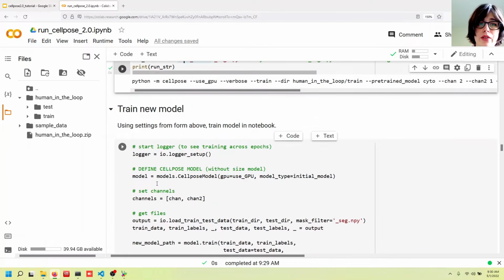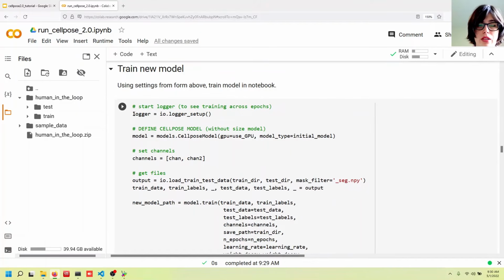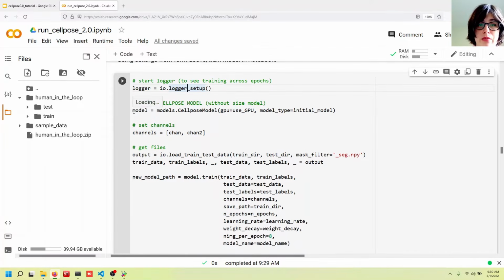Okay, so now let's train the model. Here's how to train the model in a Jupyter notebook, what the script looks like. The first thing, we're going to start the logger, which is just going to tell us what's going on inside the code as things run. Then we're going to declare the model. There's this models.CellposeModel here. If you've used Cellpose in the past, you might have used just Cellpose without the model. That version has both the size model and the Cellpose model inside of it. But here we don't have a size model. We're just going to train a Cellpose model with your images. We're not going to train this automated size model.